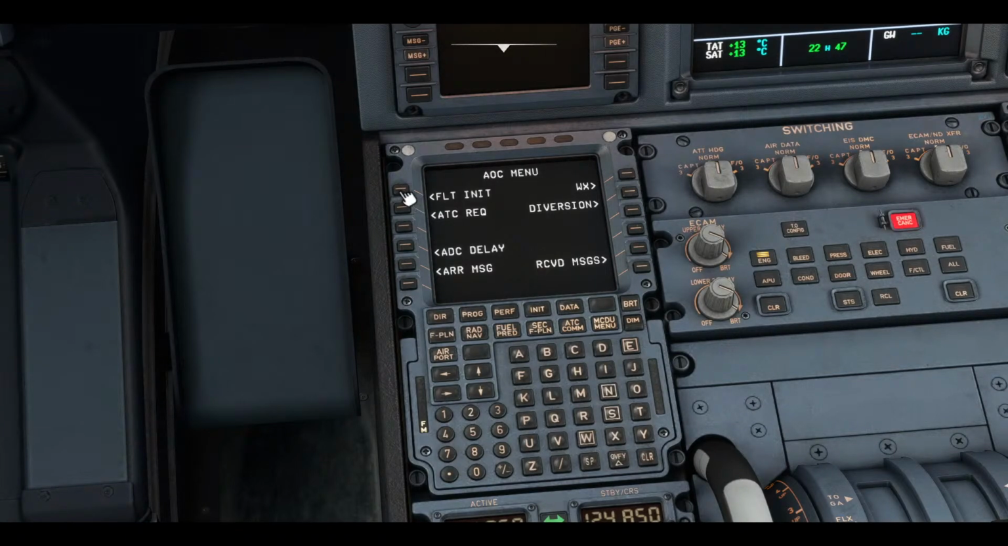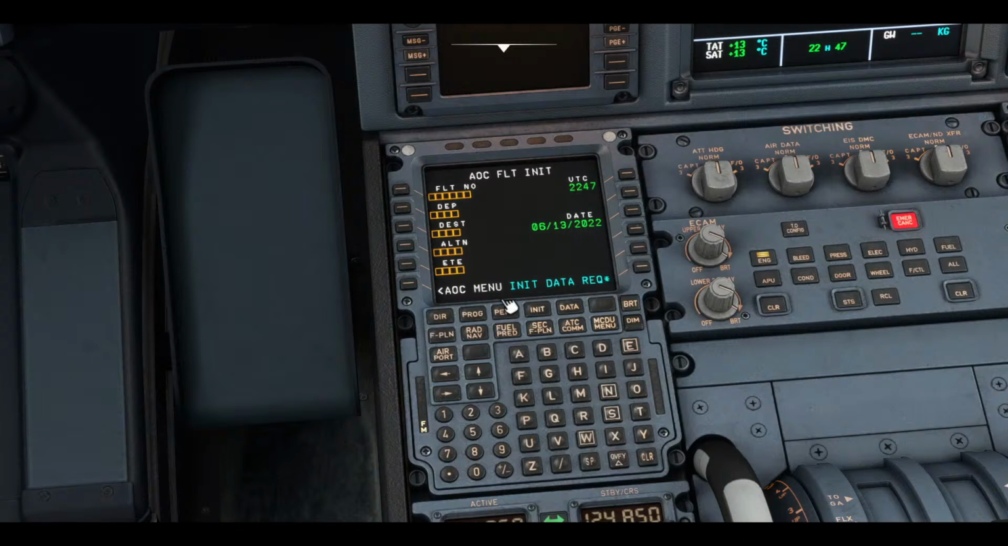We'll start by the flight initialization, flight init, and fortunately you can just import your flight plan from SimBrief. I put a flight plan into SimBrief from Seattle to Vancouver in Canada, and that's basically what you'll do. So what that means is if you click here init data request, it will connect to the SimBrief, and these fields will populate any moment now.